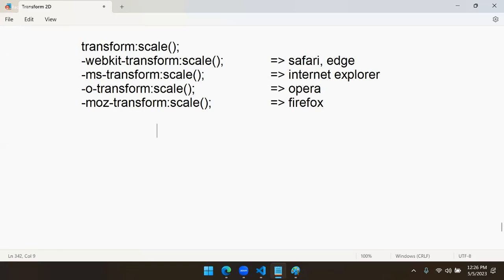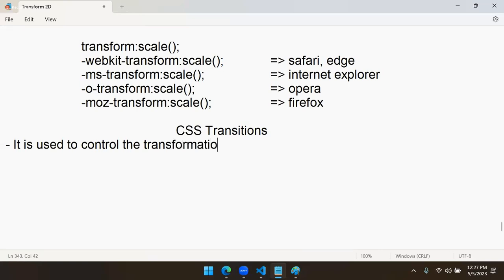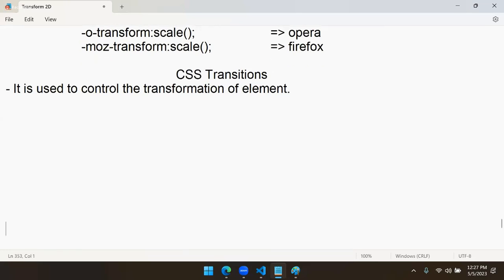Next important, while giving the transform, another one is CSS transition. While working with transforms, another thing you need to know about is CSS transition. We already saw one example. It is used to control the transformation of an element.